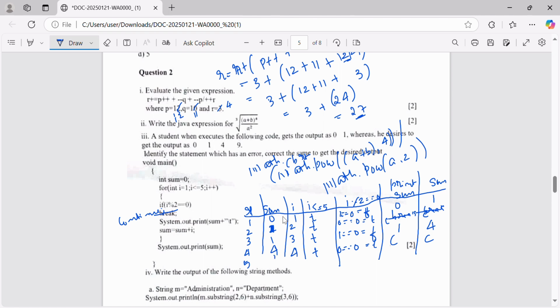In the fifth iteration, sum is the initial value only, 4. The i value got incremented to 5. Then the condition, yes, 5 less than 5 will fail. 5 equals 5, that is true. Then 1 double equals 0, because the mod will get the remainder as 1. So here the condition is false. Then the print, what will it print? The value of sum is initially 4.